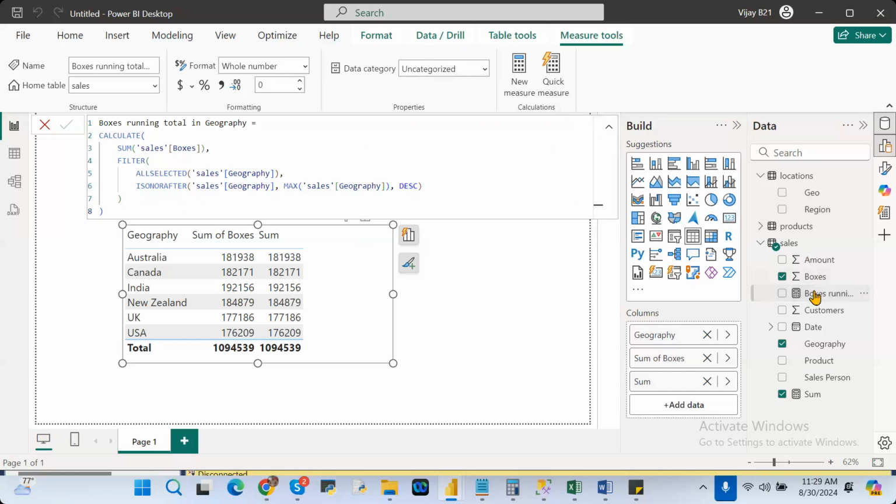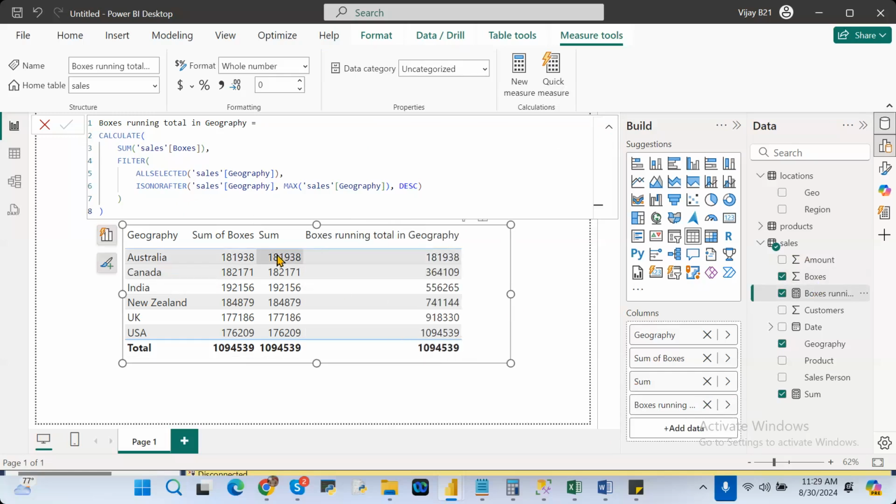That's it. See here, if I drag and drop this one, see what the running total is. The first one is this one. The second one means adding these two. The third one means adding these three. The fourth one means adding all four. Understand clearly or not? But if you want to write a DAX function, how much code you need to write? See here, this much code you need to write in the DAX function.